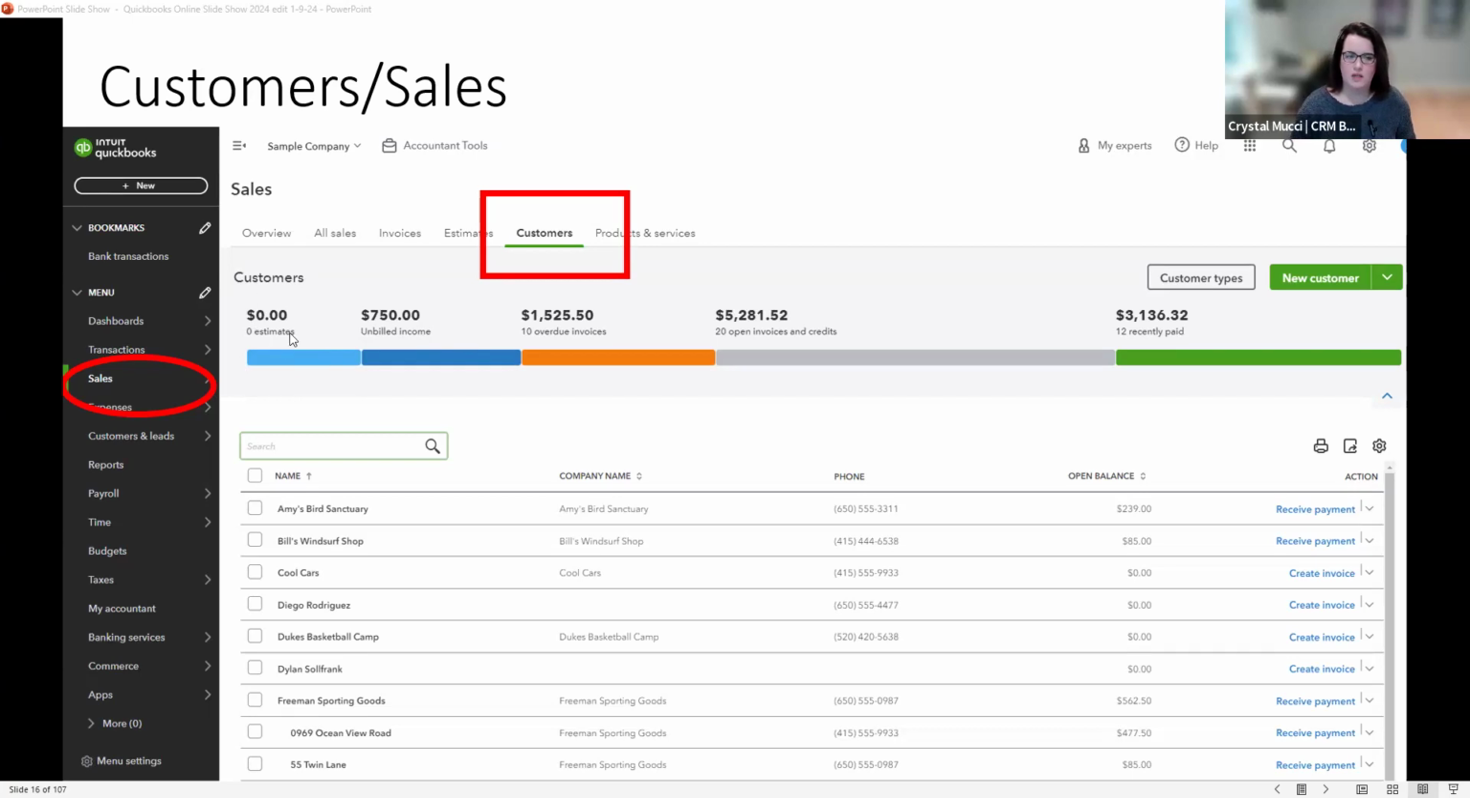So it will give you an idea of what there are. If there are any, it tells you an amount, how many there are. You can also click in this little blue bar, and it will bring you to the estimate screen that looks somewhat similar to this, but it will tell you what the estimates are, what's open, and who it goes to. The same thing with invoices for all of these.